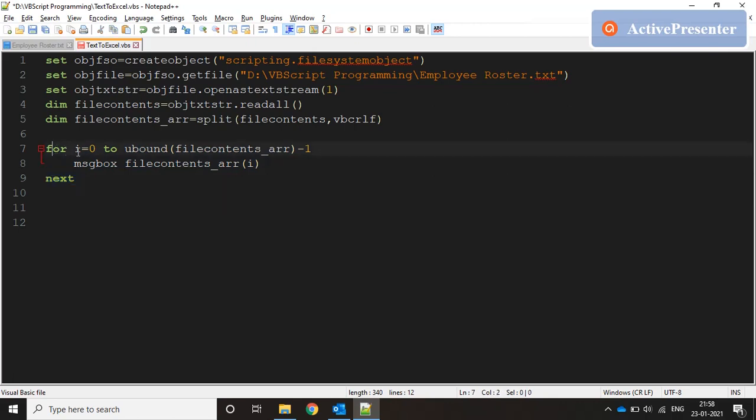This is my basic for loop, which says my variable I starts from the value 0 and goes till the upper bound. Ubound means upper bound of this array. We can use this function on arrays, and we reduce it by 1. Because it starts from 0, if the array has 5 elements, we need to go from 0 to 4. If the array has 10 elements, we need to go from 0 to 9. So we reduce it by 1, and then we message box that value, file contents arr, and in brackets we put the index value. This is how we use the index value to refer to the value contained in this element of the array. Let's see how it works.